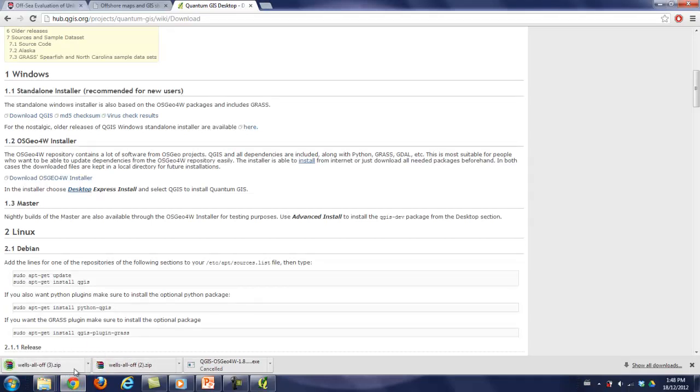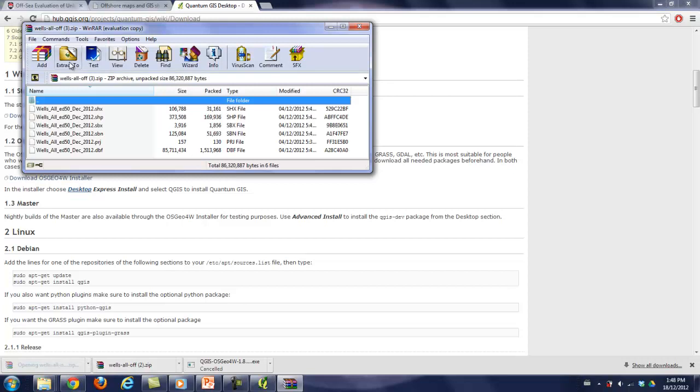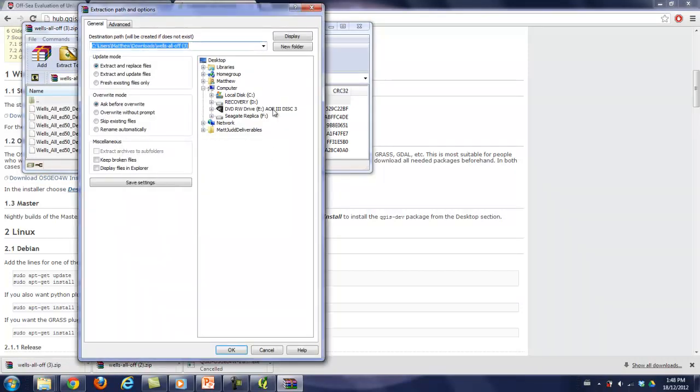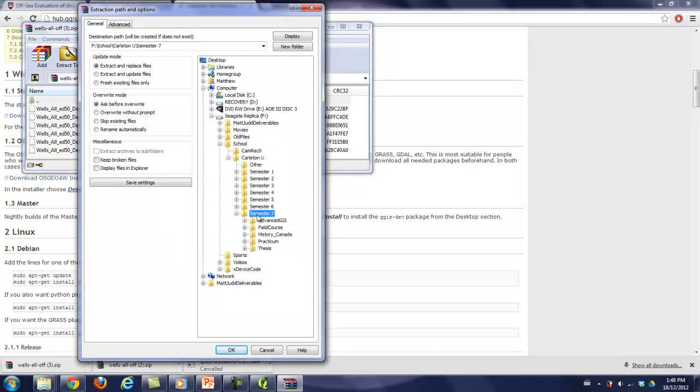I've actually done this a couple times, so it's giving me two and three instead of one, zero, and one. So you basically open it up and you extract it, and you just pick a location, whatever location you want. So I'm going to put this under school, Carleton University, semester 7.